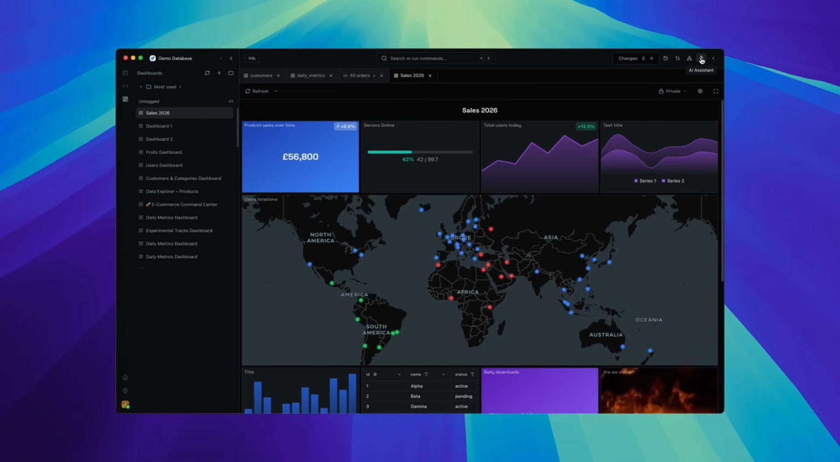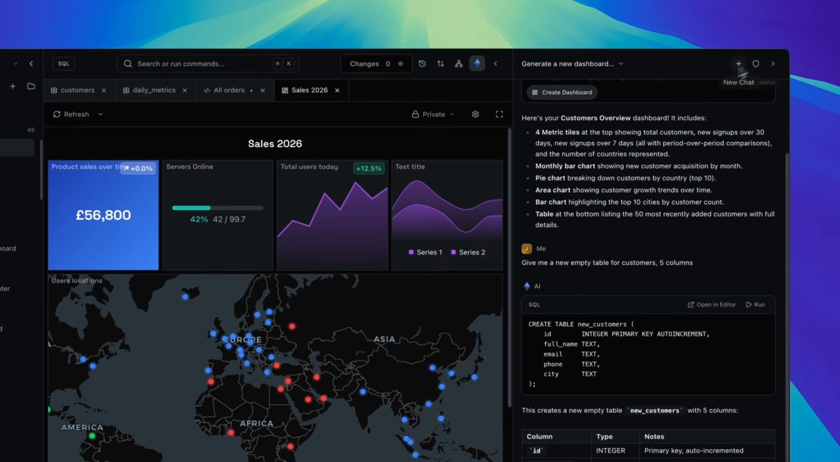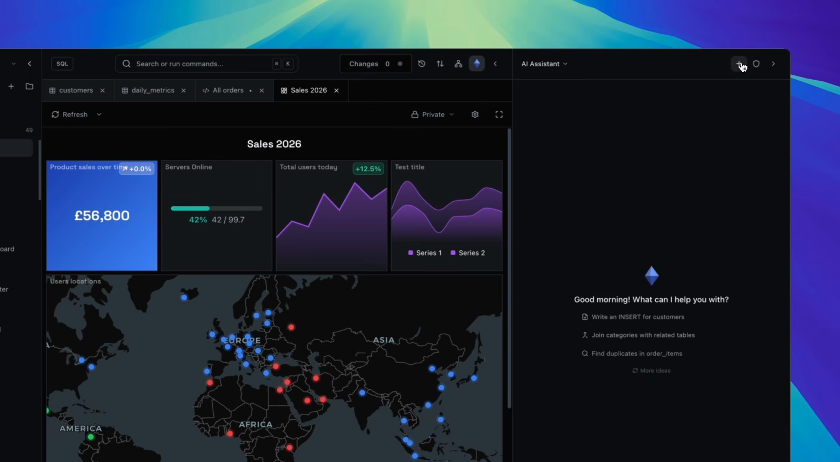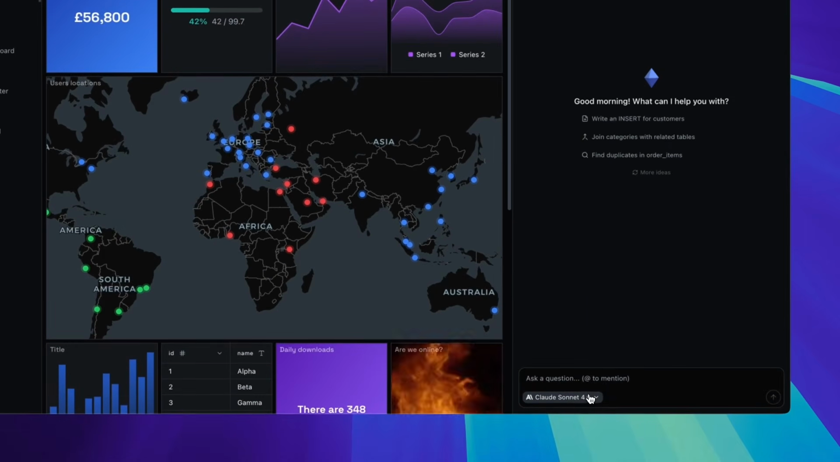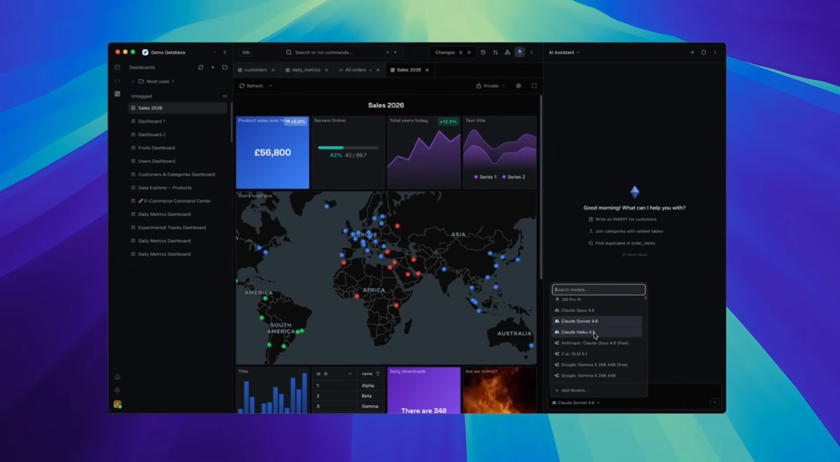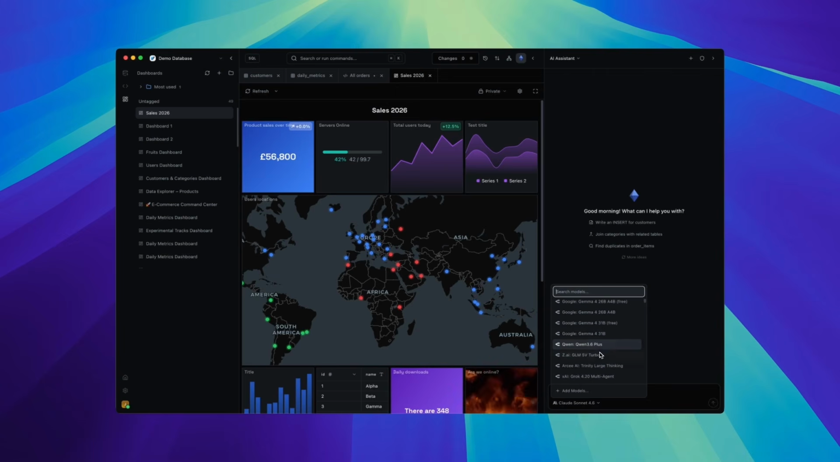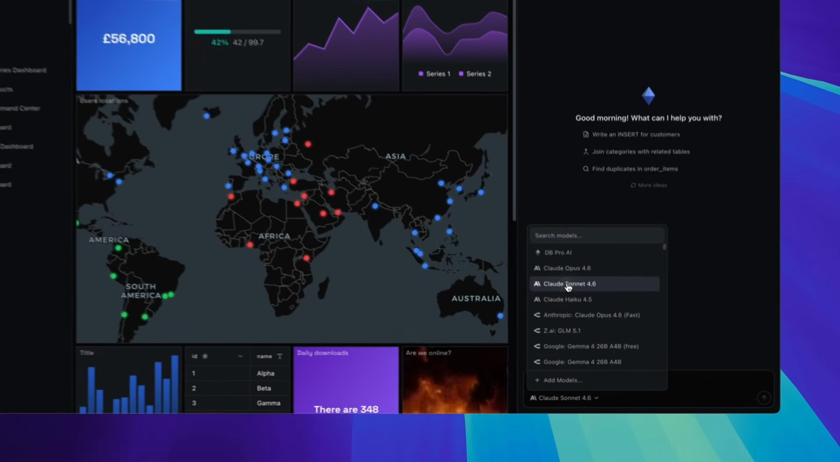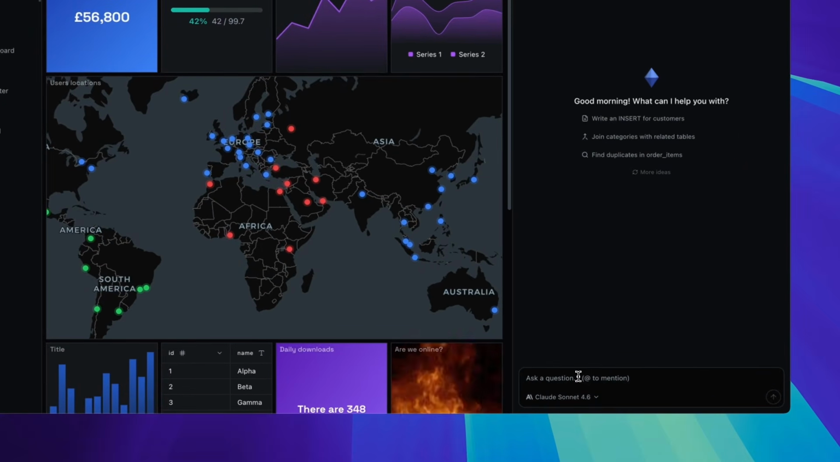So up here on the right hand side, we've got AI Assistant. If I click up here, I'm going to open up a new chat. Now we've got every kind of model that we support in here. So let me show you. We've got all the Anthropic models, so Claude. We've got OpenRouter support as well, so every model that they support, obviously Google, obviously OpenAI models as well. But let me show you using Claude Sonnet.